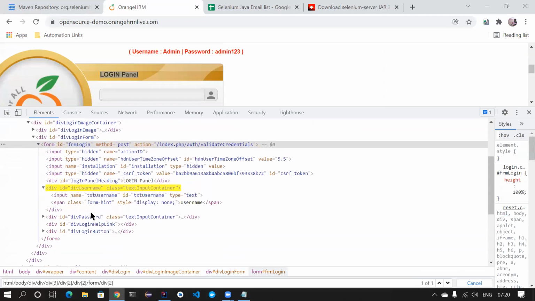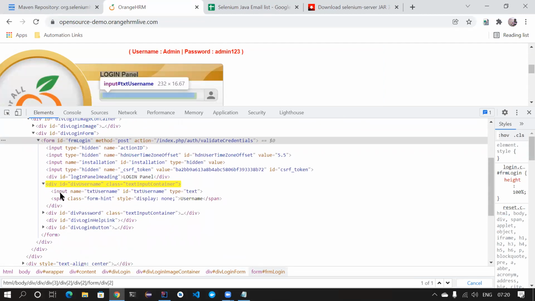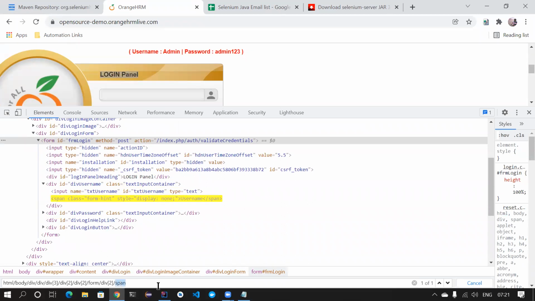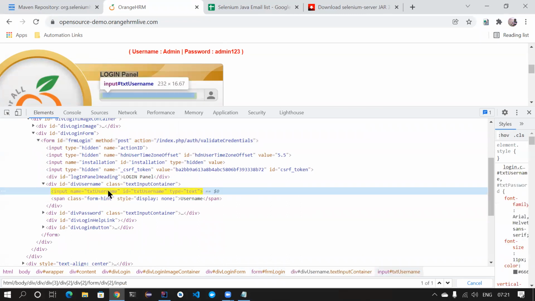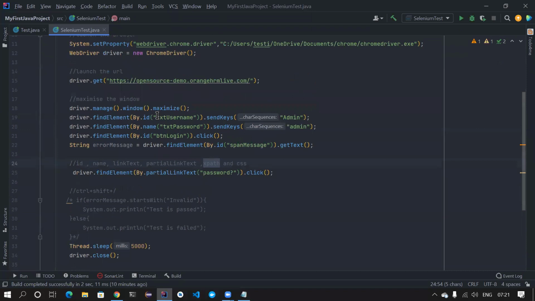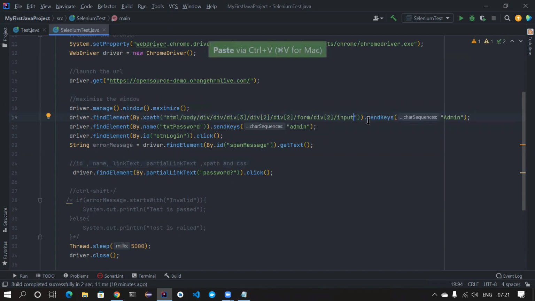I want to go inside this, and there are two childs. One is an input child, one is a span child. I want to get inside the span child. So we can use input to click on it. This is the one that we used, right? We used id as txtUsername, name as txtUsername. So this is the XPath that we have written to identify this element. Previously we wrote By.id for this username, but you can use XPath and mention this XPath, dot sendKeys admin.